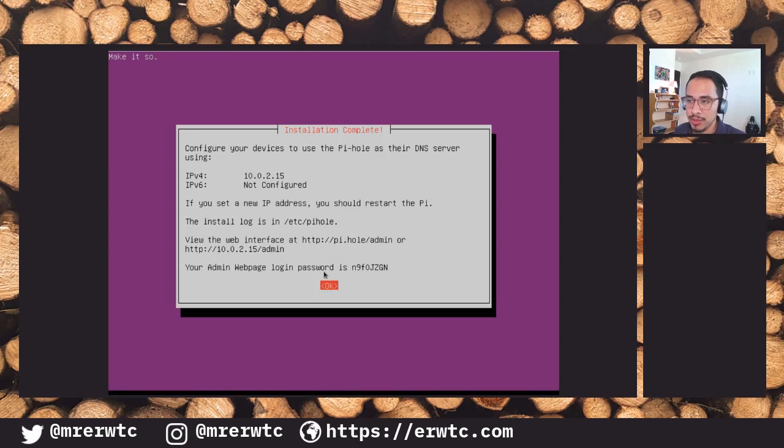And installation is complete. It says configure devices to use the Pi-hole as their DNS server, and it gives you the IP address. If you set a new IP address, you should restart the Pi. Install log is basically in /etc/pihole. And then to view the web interface, you basically go to the address that it shows you there.